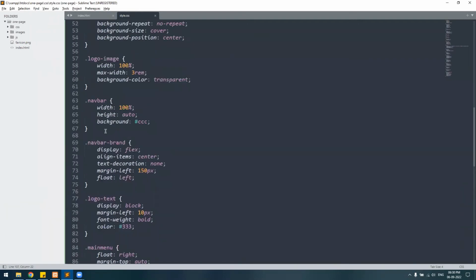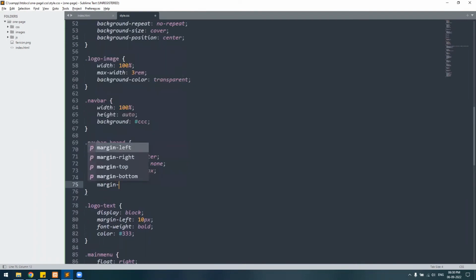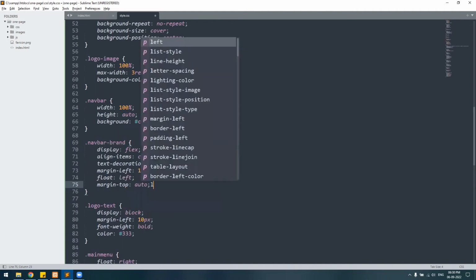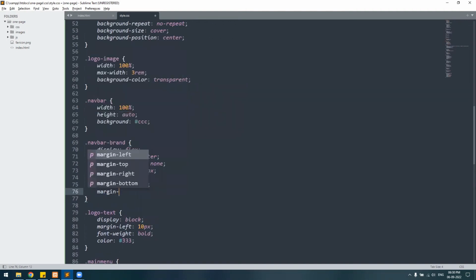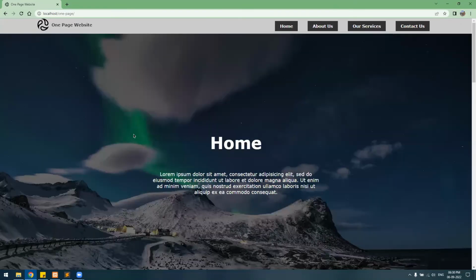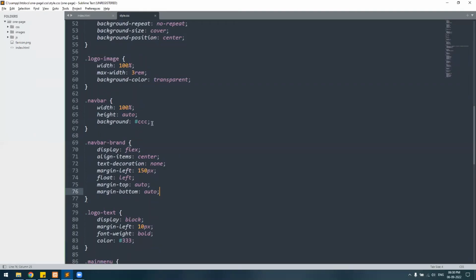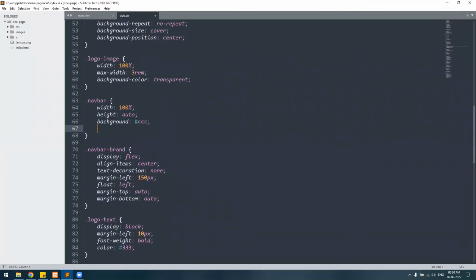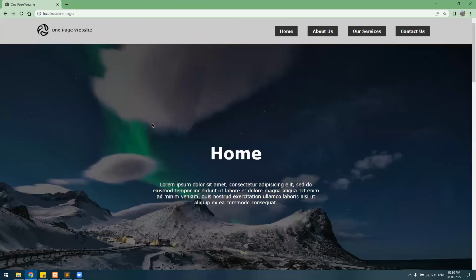What we need to do here is we want this navbar brand to be at the center too. So margin top will be auto and margin bottom will be auto. All right. Now in the navbar we want some padding, only padding top and bottom. So we'll make it 20 pixel and 0 pixel. So here it is. So this is the navigation menu.